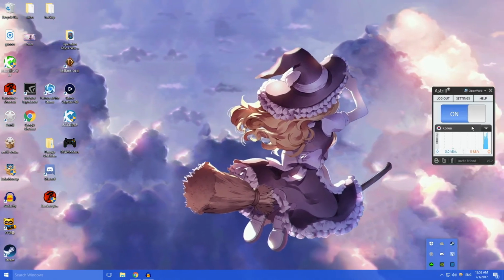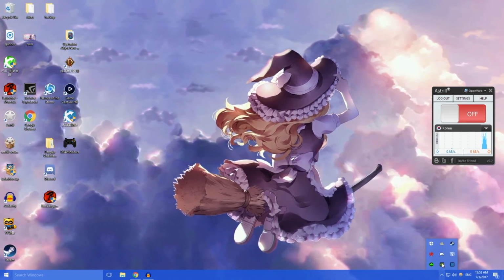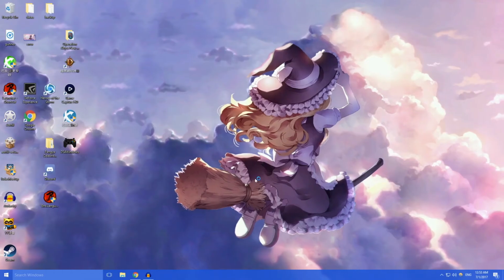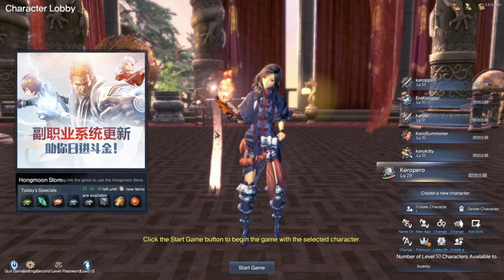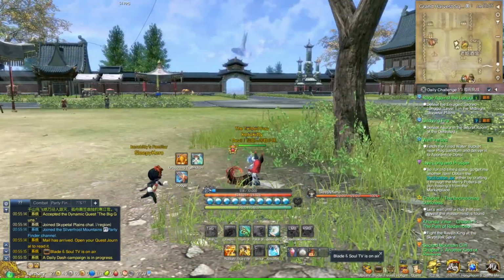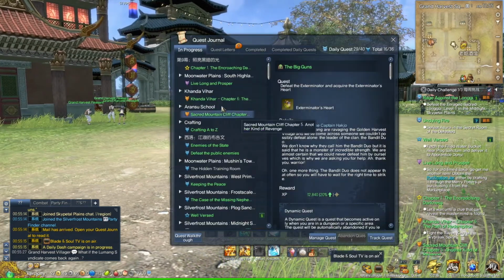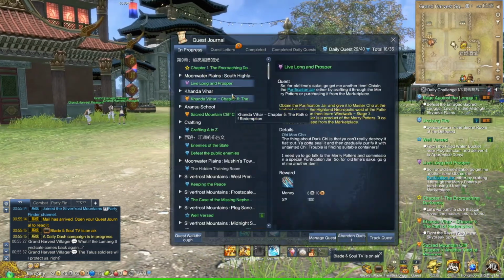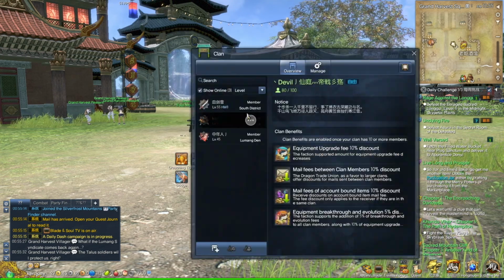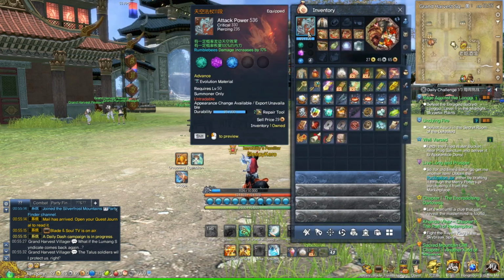Because in China the client actually checks your IP, I have to turn off my VPN here. I'll exit it, and then I'll open my Blade and Soul. Once you're logged in, you can see everything's back in English and everything is good. All right, so now that we're in the game, we can see that our quest log here is all in English. We'll bring that up. These are all in English: quest, letters, guild, and inventory. So everything's back to normal.